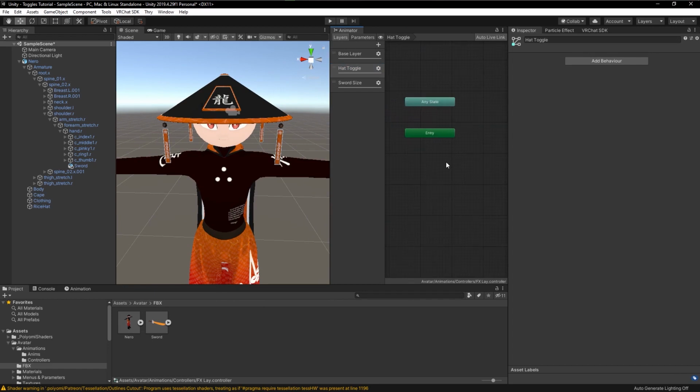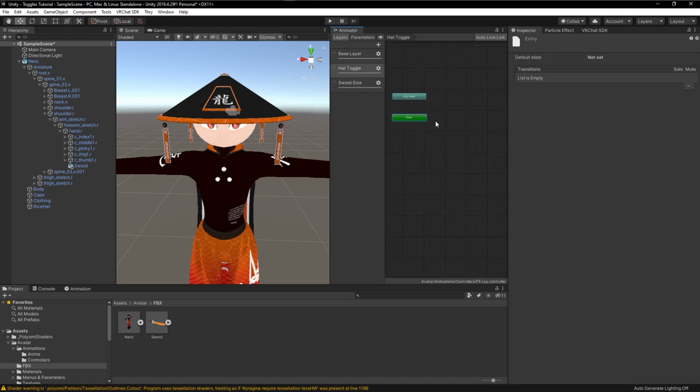Now, at default, with each layer, we're going to see entry, any state, and exit. We're not going to really worry about exit. We're just going to focus on entry and any state. And specifically for this layer, we're just going to focus on entry. Entry means as soon as the avatar is loaded, as soon as we press the play button, whatever this is connected to, that will be the first thing playing right away.